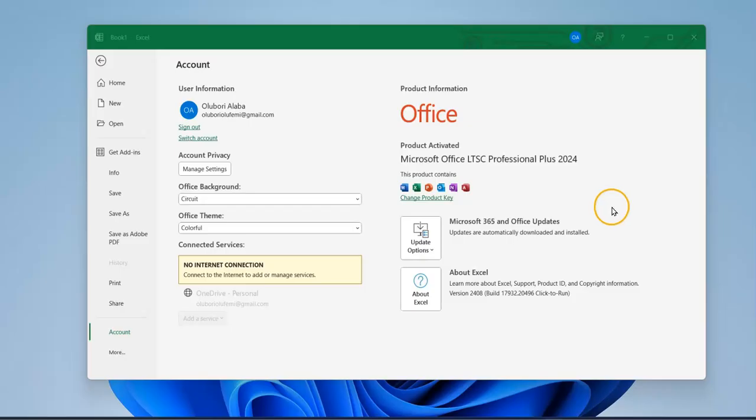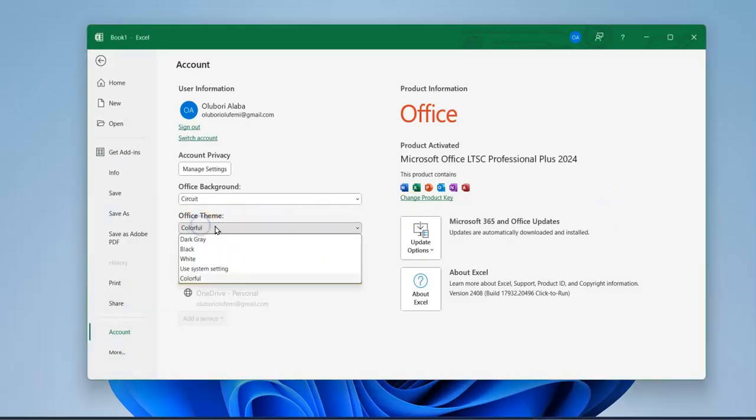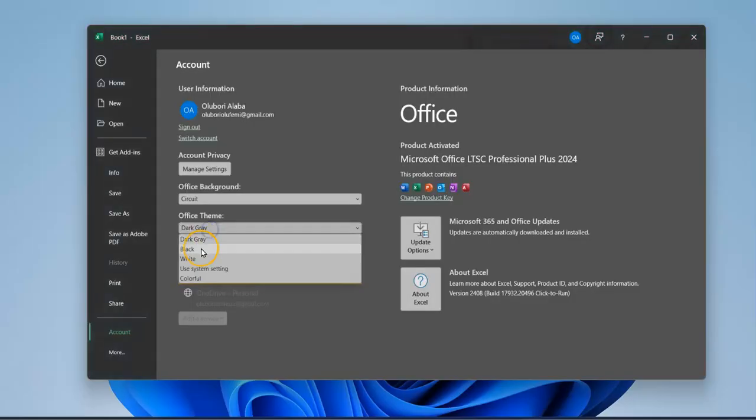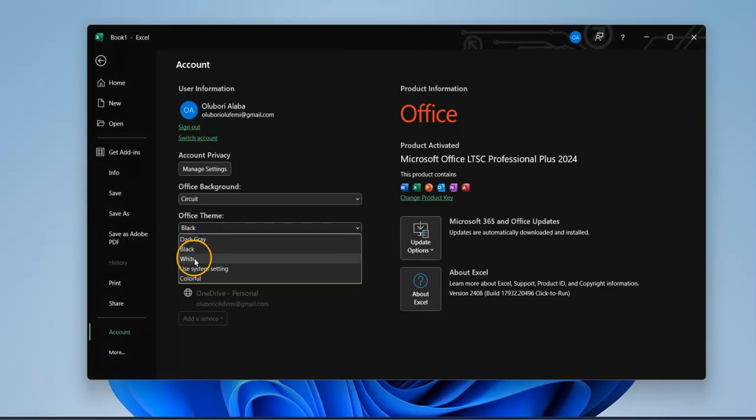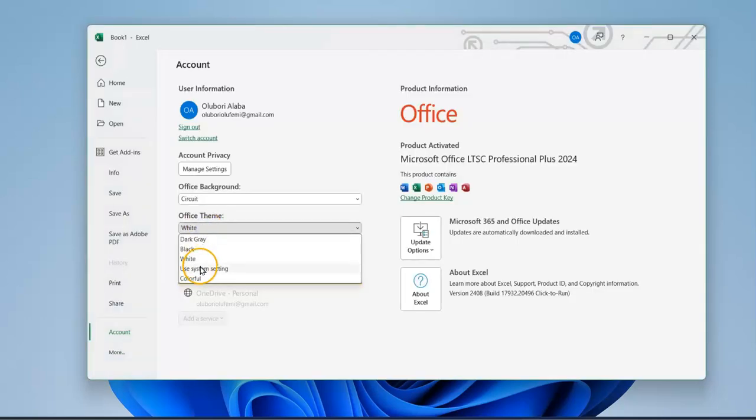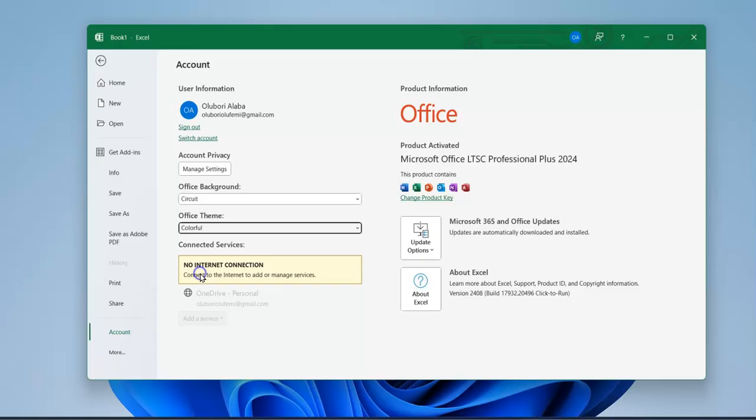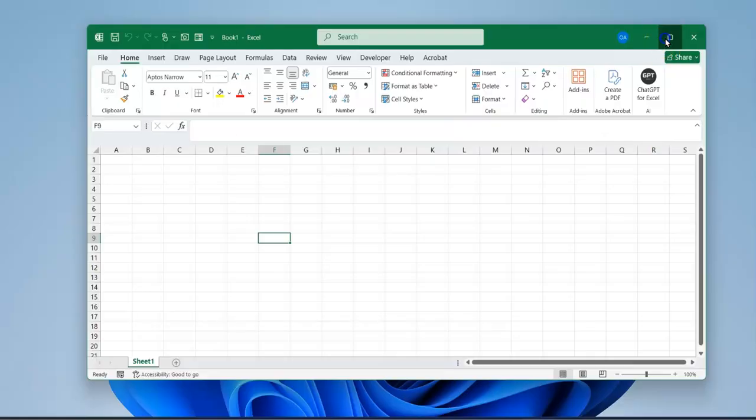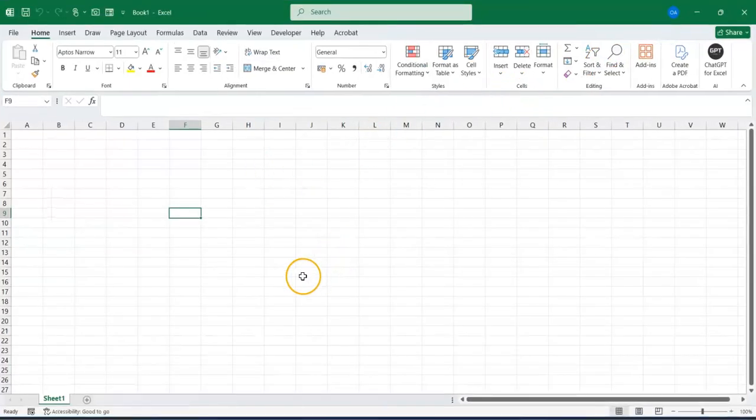Excel. That is one. Number two, also we can come to the Office theme, and then we can actually change the theme to whichever one you want. We have the dark gray, we have the black, we have the white, and then we have system setting, and then we have the colorful, the one of course that we are used to. So let's just maintain this for this particular course. Now that is the first thing we want to do. Now let's go back. Now I want to expand, and then we have it. So this is how your Excel opens for you.